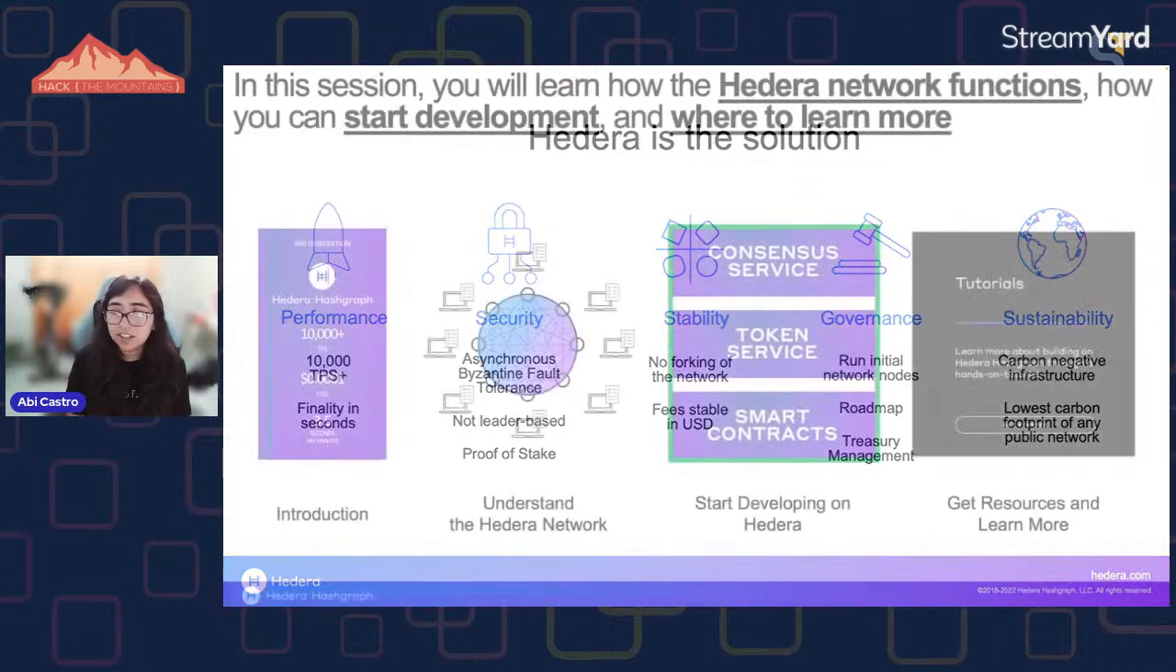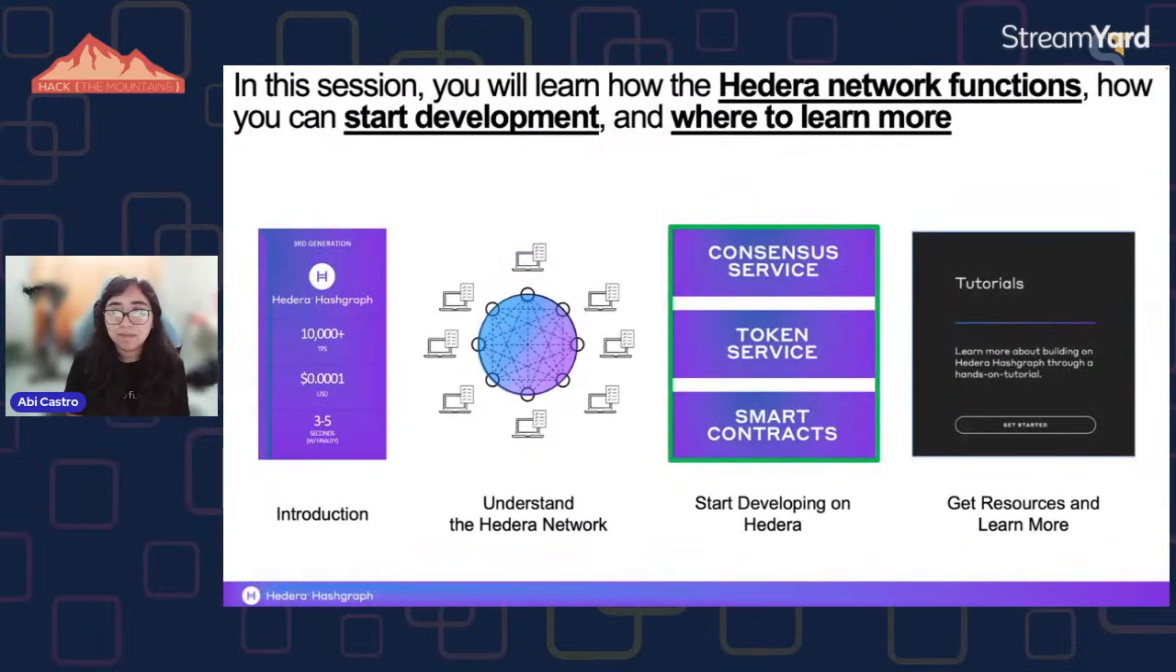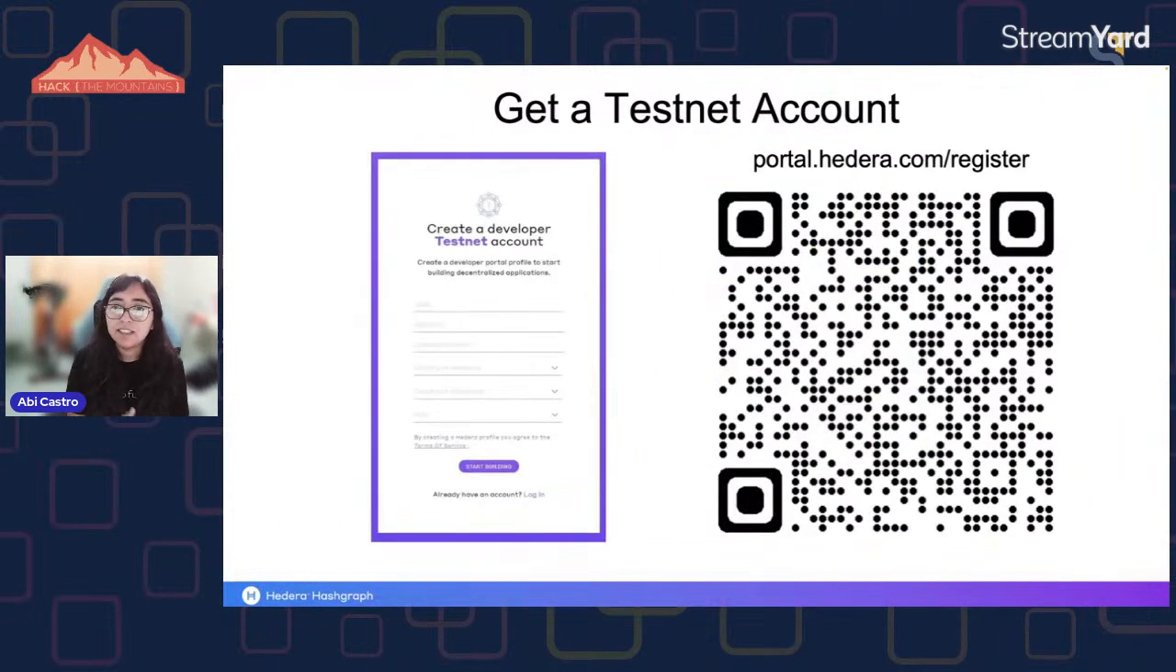So, how can you start developing on Hedera? Well, the first step is to get a testnet account. You could follow this QR code or go to portal.hedera.com/register, and here you will be able to sign up for a testnet account that receives 10,000 test HBAR every 24 hours, which gives you plenty of HBAR to be able to develop and test on the test network.